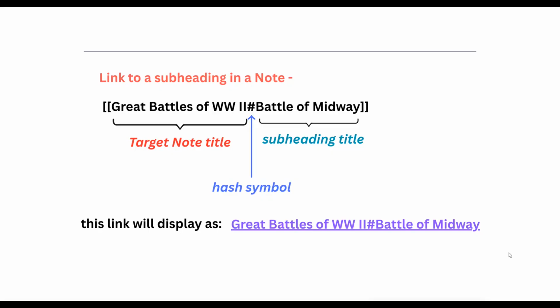See how these links are structured. Again, I have my note title, Great Battles of World War II, as we just saw, and I'm going to link to the Battle of Midway subheading. The way I create the link to that subheading is by putting a single hash symbol between the note's title and the subheading title. So my entire link begins, as always, with two open brackets, the exact title of the target note, a hash symbol to indicate that I'm going to link to a subheading, and then the exact title of the subheading I'm going to link to, and then naturally the two closing brackets to complete the link.